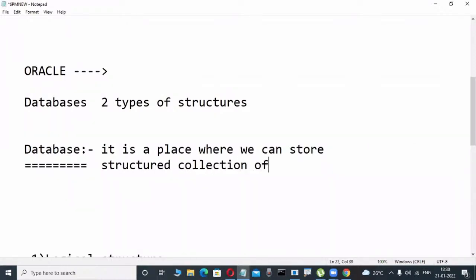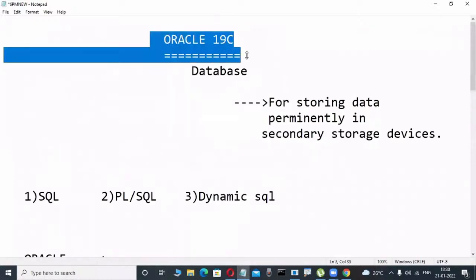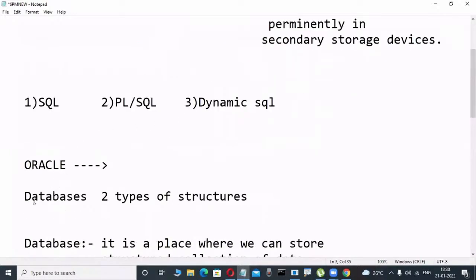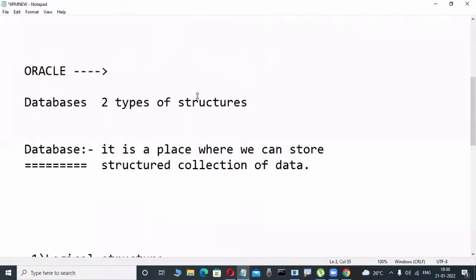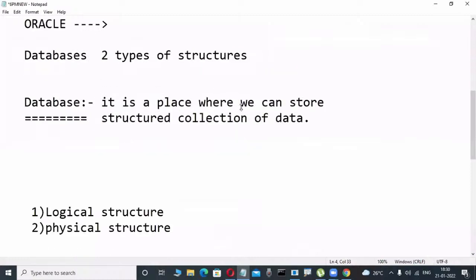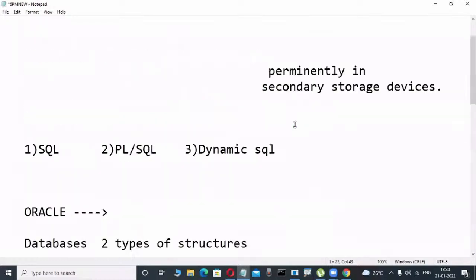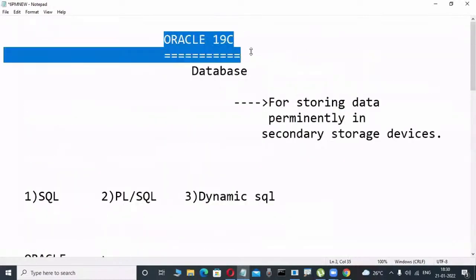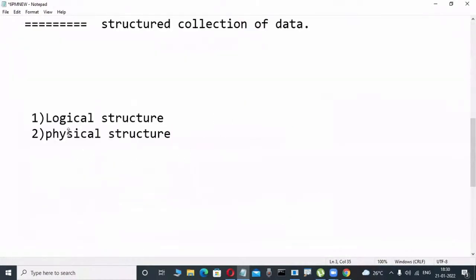What is data? What is information? What is DBMS? That is later. Structured collection of data. Observe here. Whenever we install Oracle or a relational database software, what is a database actually? It is a place. Whenever we install this type of software, some place is automatically reserved in the hard disk only. In that place we can store a structured collection of data.